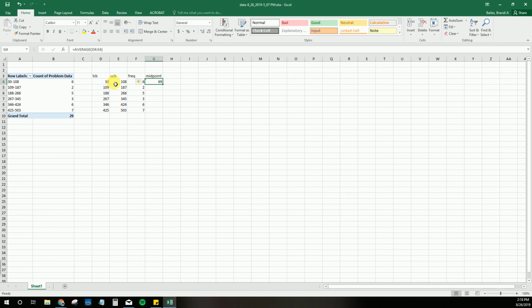Okay, so that gave me 69, and I can eyeball that it seems reasonable for the center of those two numbers. If I got like 30 or 90, I might be worried. So I'll drag that down with the skinny black cursor, and now I have the midpoint for all of these. It's giving me an error because it thinks that I forgot some cells, so you can just ignore that for now.